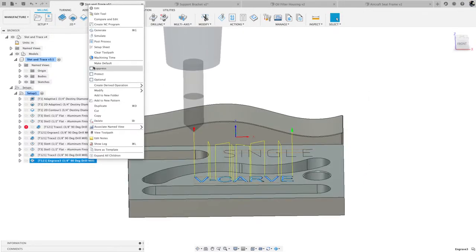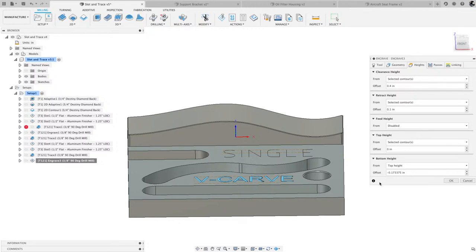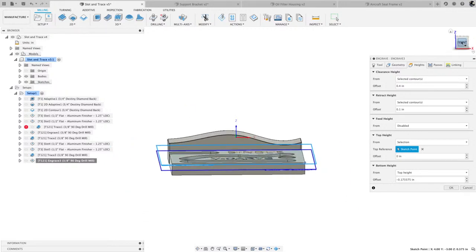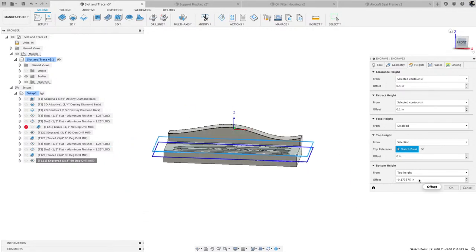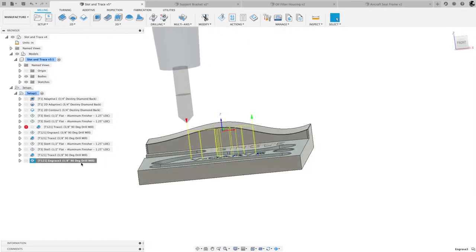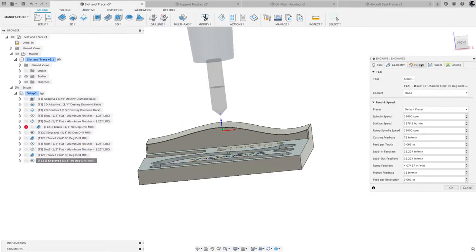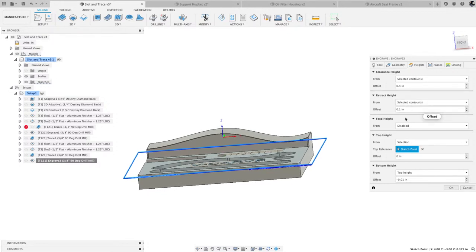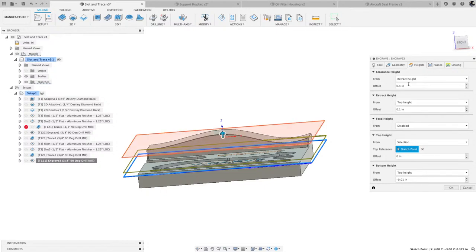Still high. Why is it doing that? What I should have done is here, top height is selection. So watch this, I can come here to selection. And then when I grab that, make this guy minus 0.01. And then let's see what happens. Still up. There's one I'm missing, and that is going to be like these guys up here. So this one is from top height, and this one retract height.